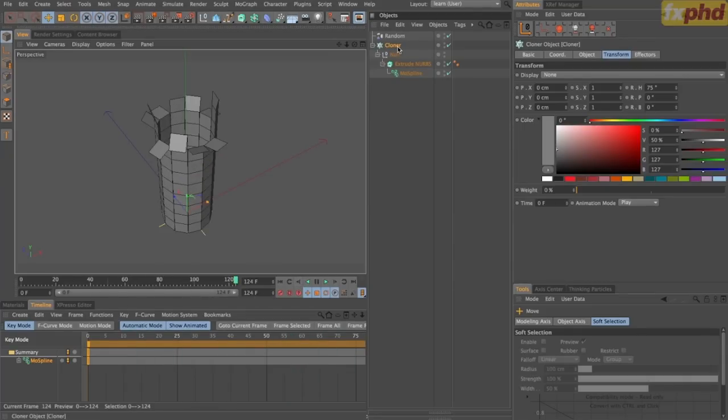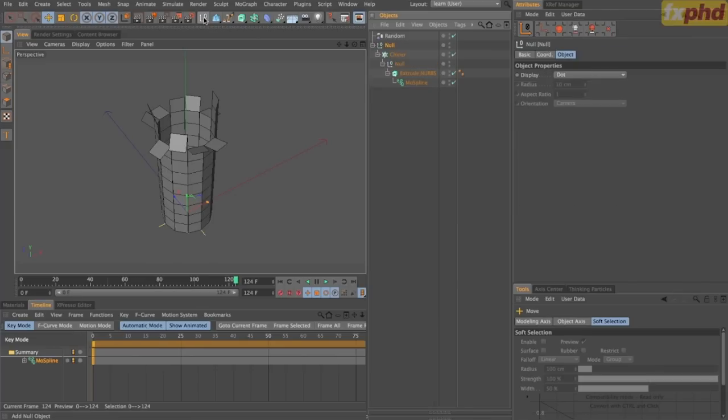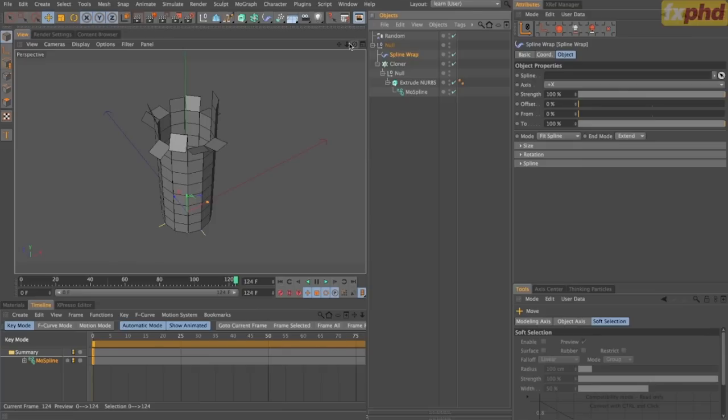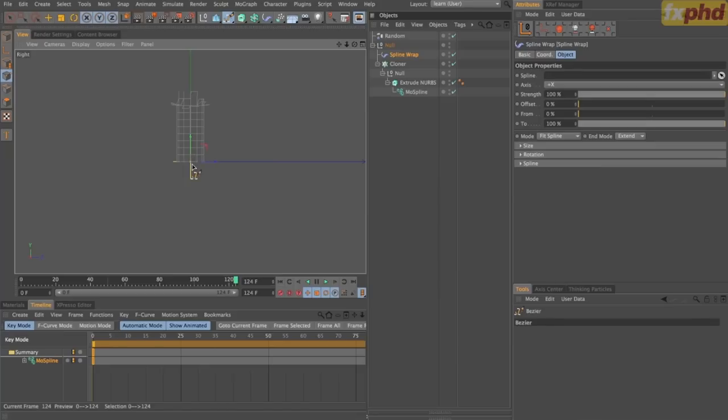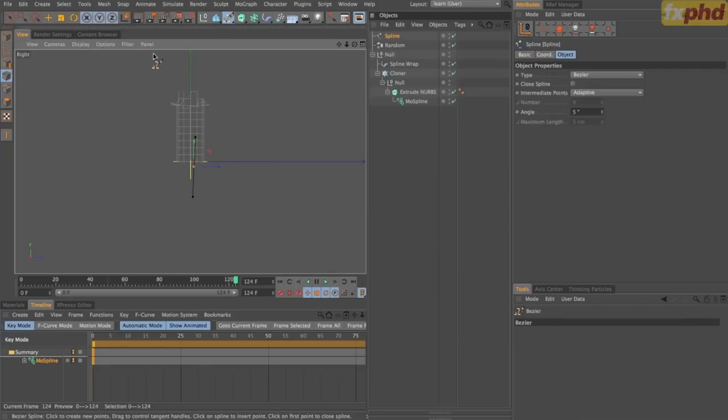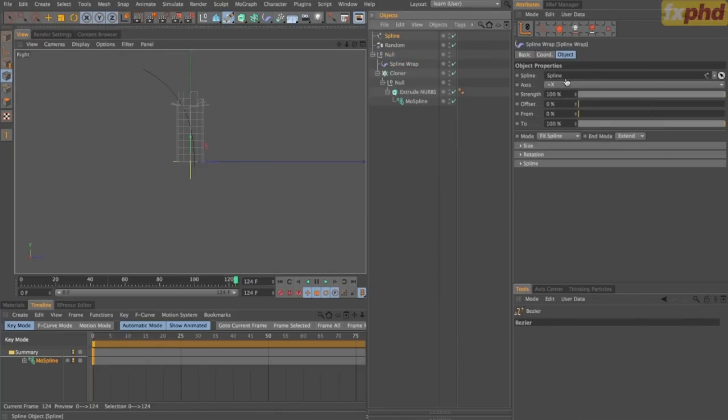And there's no reason that we can't put this into a null and then hold down shift and add in something like spline wrap. And if we add in another spline, let's just come to the side view, and we could use the spline for this. I'm just going to draw a spline like so. Let's just drop that in.